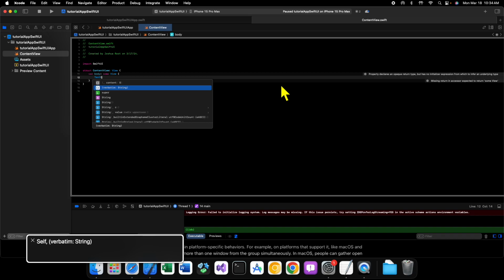You can have a verbatim string. You can format dates inside of a string, inside of a text for display. You can put localized string keys in here, so you can have app localizations and stuff like that. You can do a lot with text.